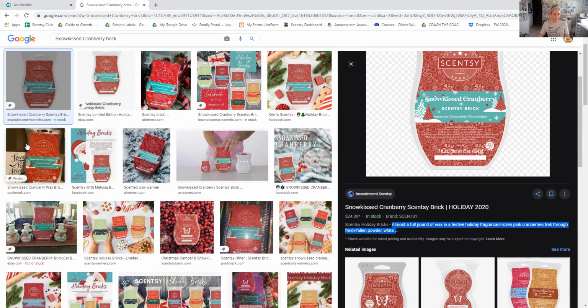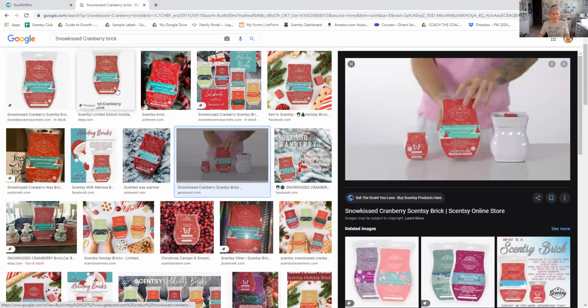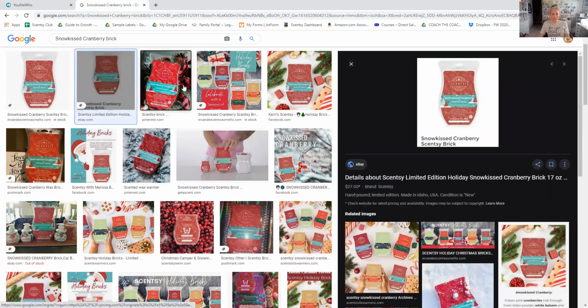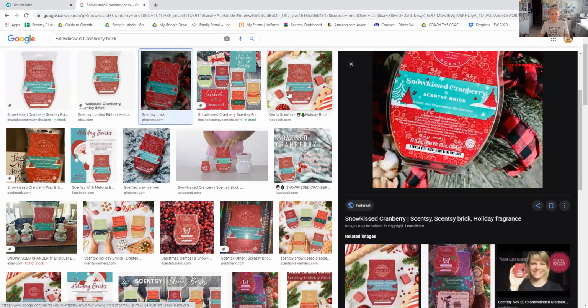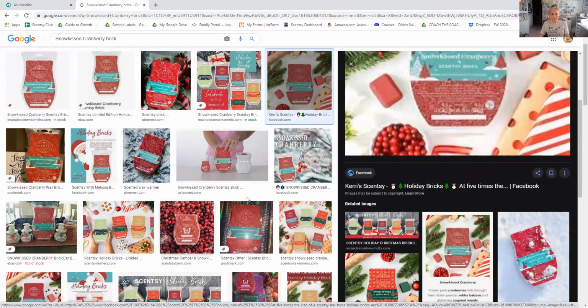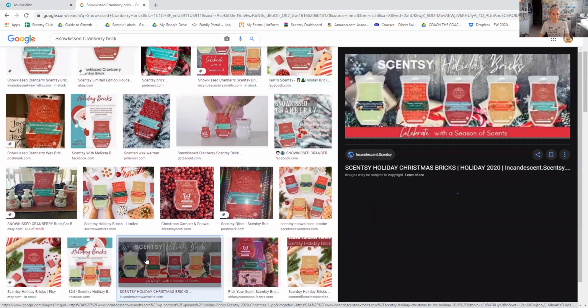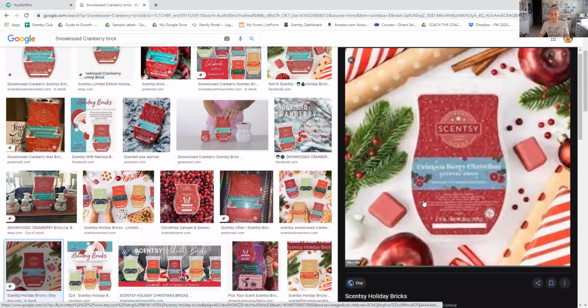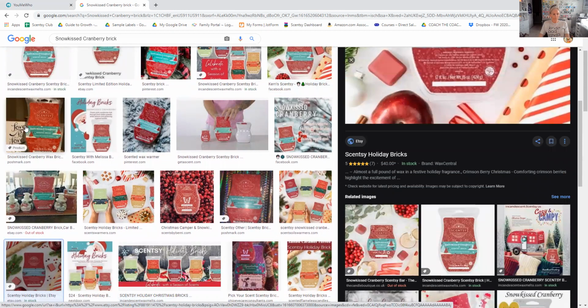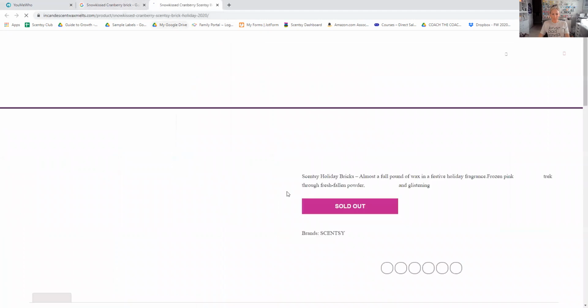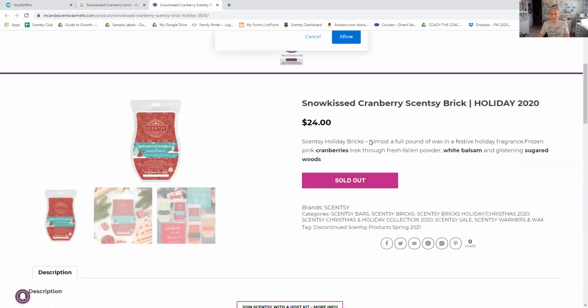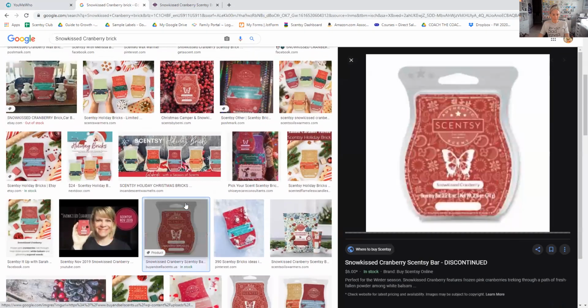Let's see if I can find one that has the scent description right underneath it. Okay, I'm just going to click on here to get the description real quick. What in the world? Why won't it let me copy this? Okay, let's find something different.